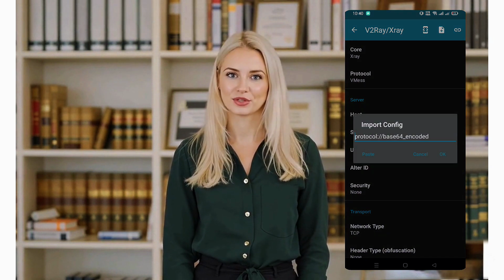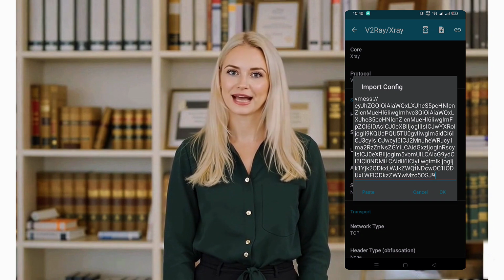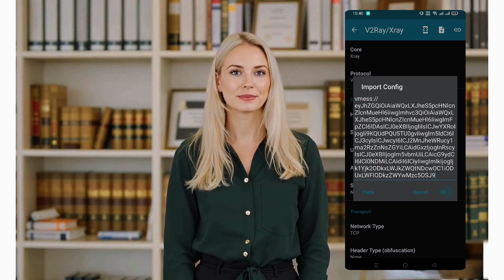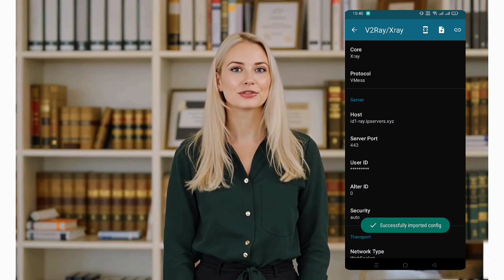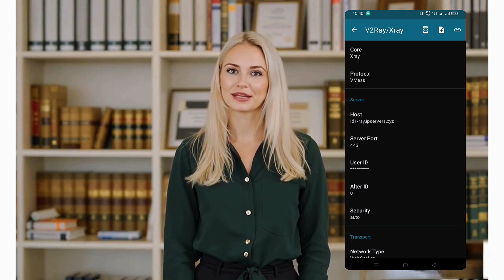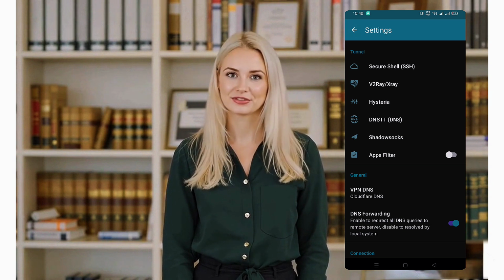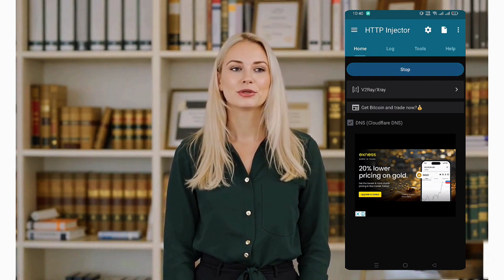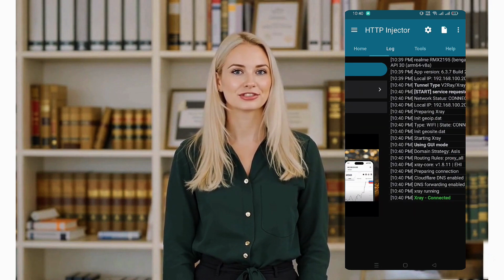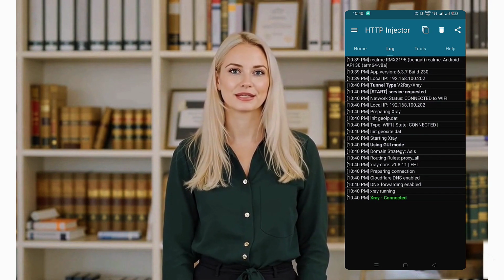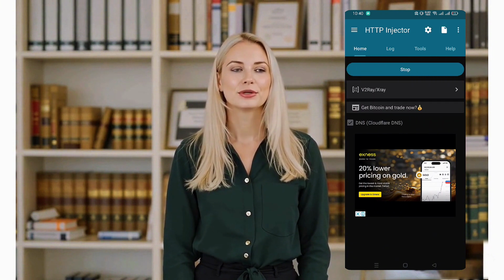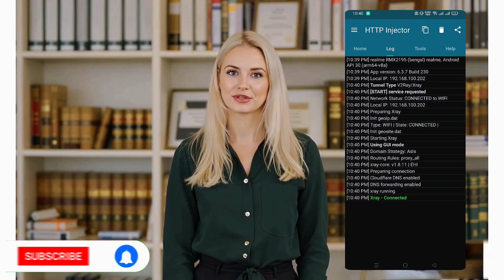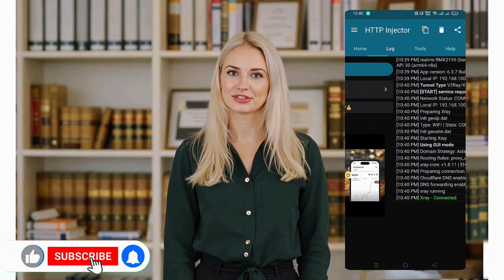At the top right corner, tap the small plus button to add a new V2Ray server. Paste the V2Ray VMess server details that we created earlier, then confirm the import. Once the details are added successfully, return to the home screen and tap Connect to enjoy fast and secure web browsing. And there you have it! You've successfully created a V2Ray VMess server and configured it on HTTP Injector.